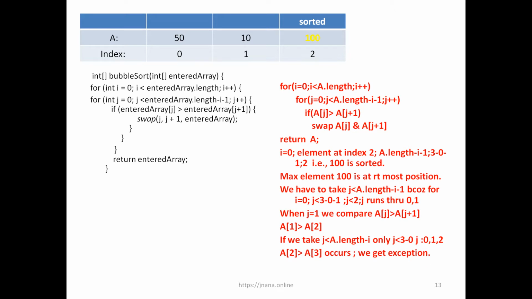As I have said, if we take j less than a dot length minus i, that is j less than 3 minus 0, j will traverse through the values of 0, 1 and 2. For this statement, it is talking about this statement. When j is equal to 1, if we take the condition as entered array dot length minus i only, then j will be less than 3, that is j will take values 0, 1 and 2.